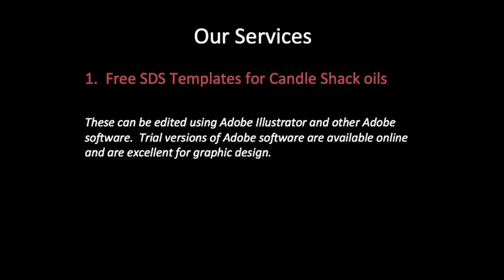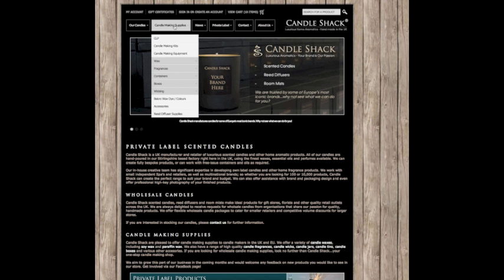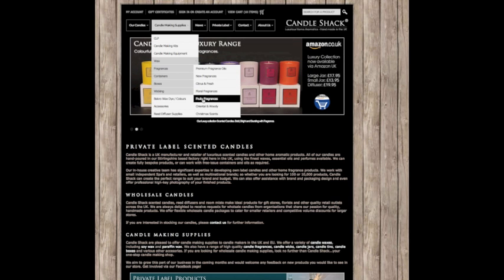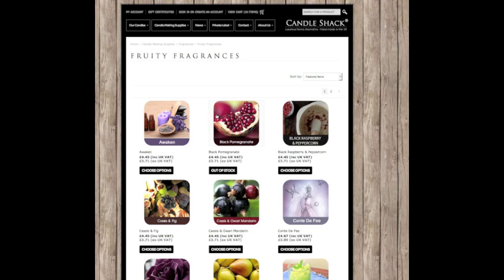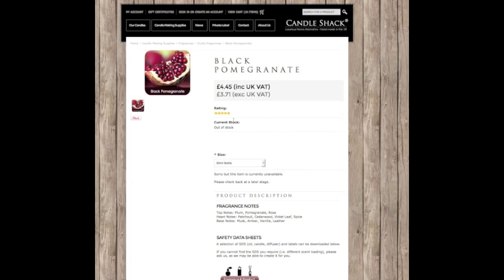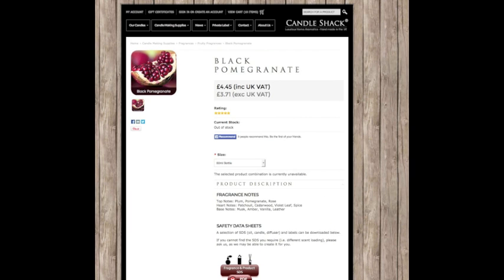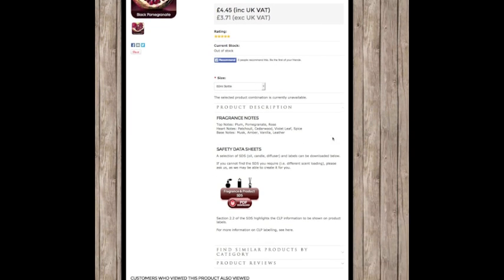Now let's turn our attention to the services on offer from Candleshack. The first of these is a free safety data sheet template for all Candleshack fragrance oils. If you browse to our website and select the fragrance that's of interest, in this case we'll choose a fruity fragrance, black pomegranate, one of our best selling. If you scroll down within the product description, you'll find a link to fragrance and product safety data sheets.